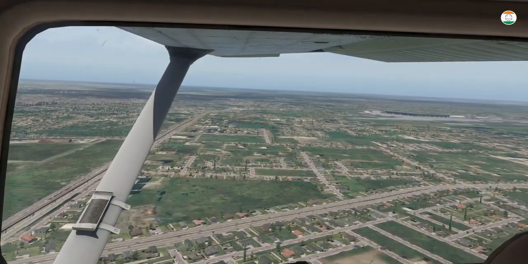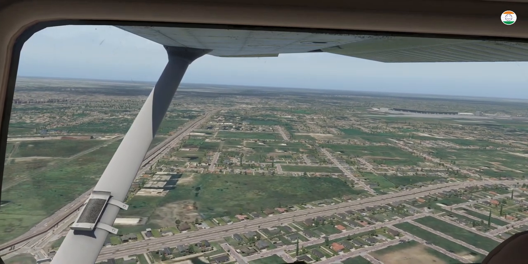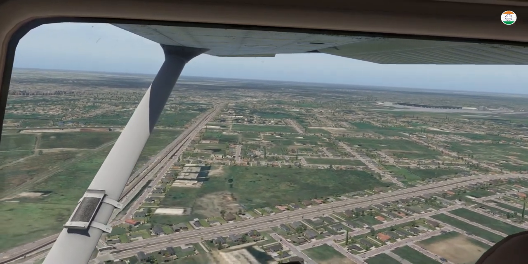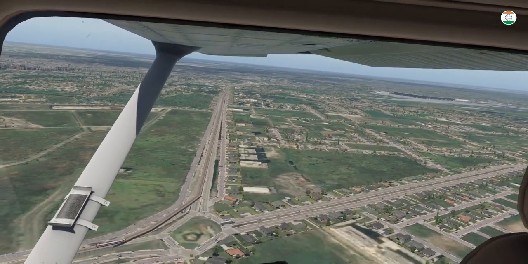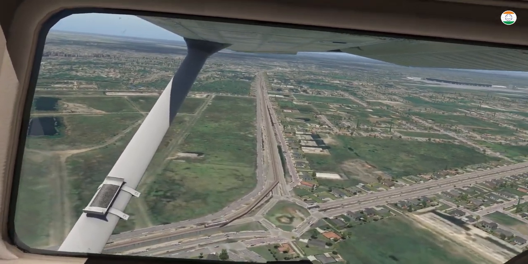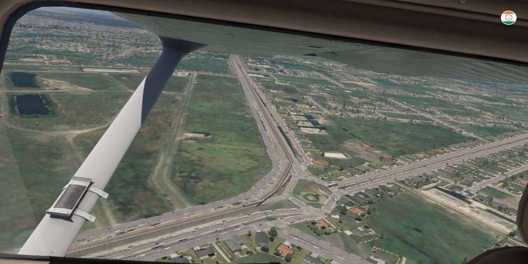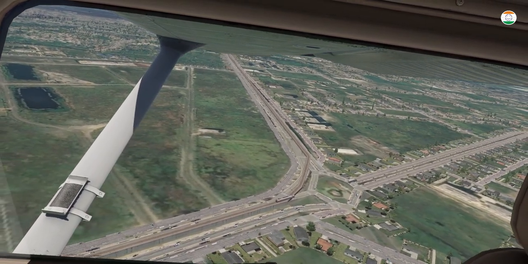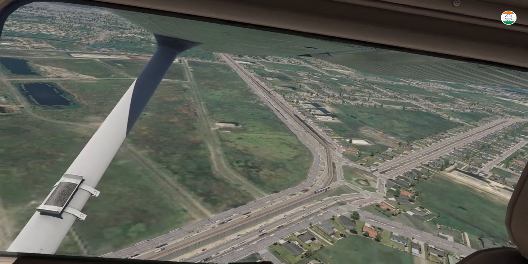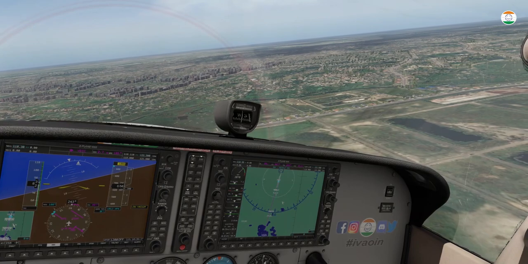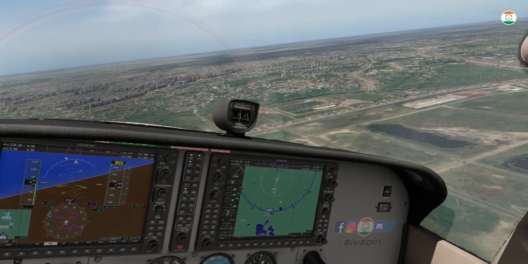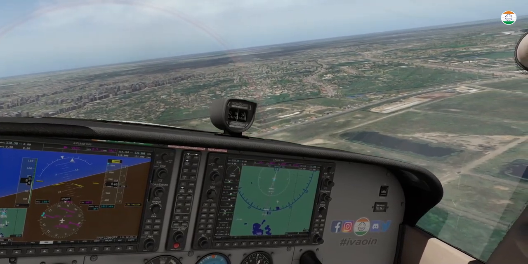Alright, time for base turn now. Again, you need to have 45 degrees to the runway from downwind before you start turning for base. Looks like we have 45 degrees now. Alright, turning right. Remember, in a descending turn, you can go up to 20 degrees of bank angle.